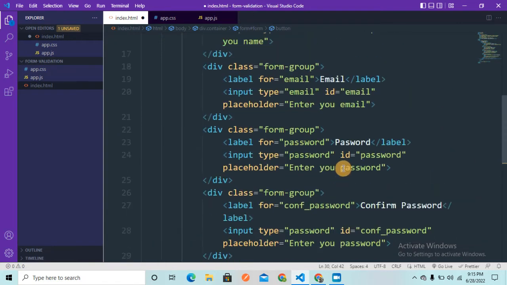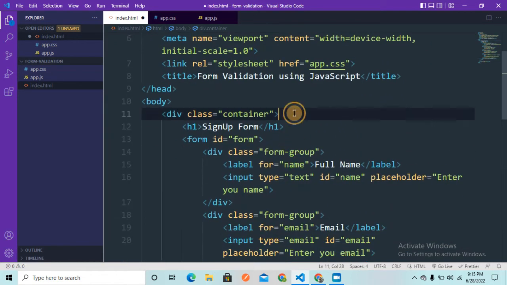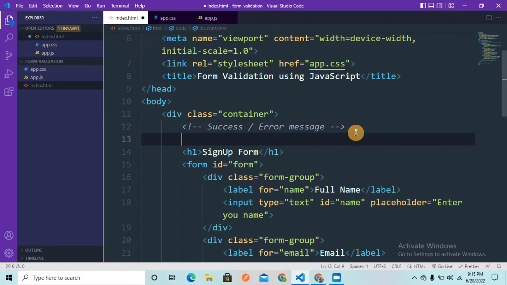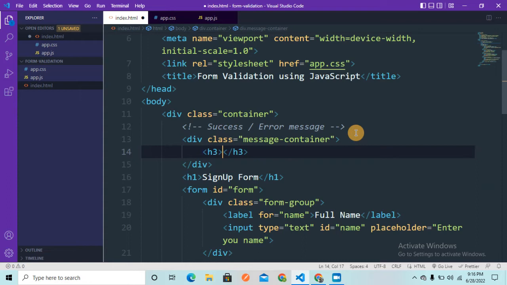Okay, cool. We are almost done. Now only one thing left, that is the success or error message that we need to display. Here I'm going to create a div, and the class is going to be message container. Inside it, an h3 whose id is going to be message.